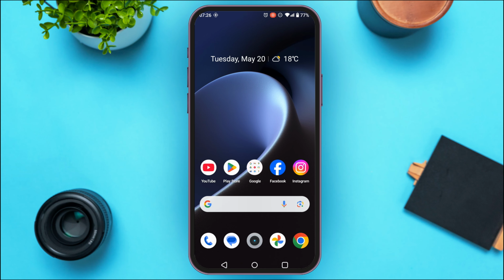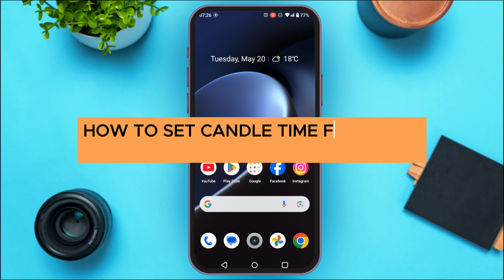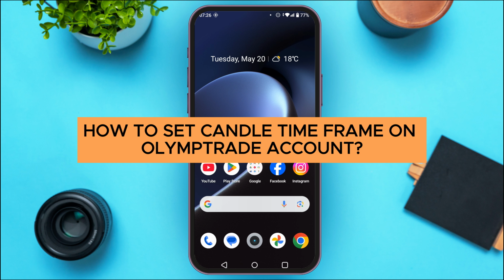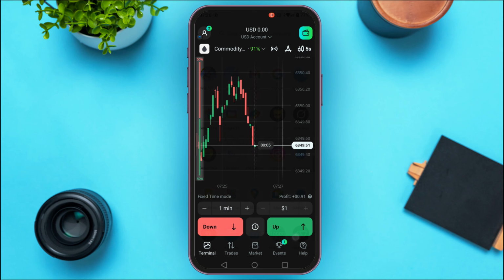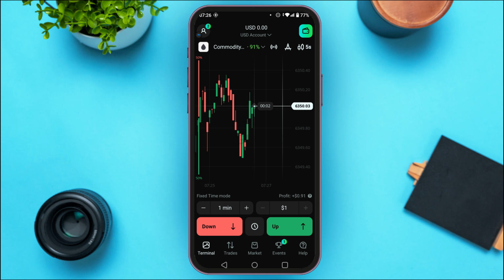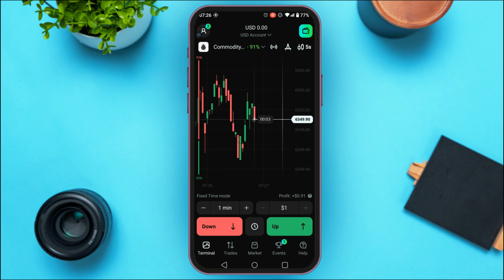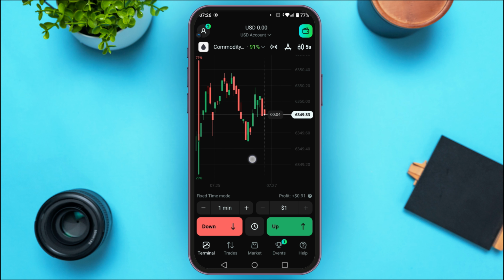In this guide video, I will show you how to set candle time frame on OlympTrade account. So first of all, launch up an OlympTrade application. Make sure you're logged into your account. You can see over here OlympTrade application has been opened. Initially, you'll be led to this kind of interface. In this interface, you'll be able to see the chart.